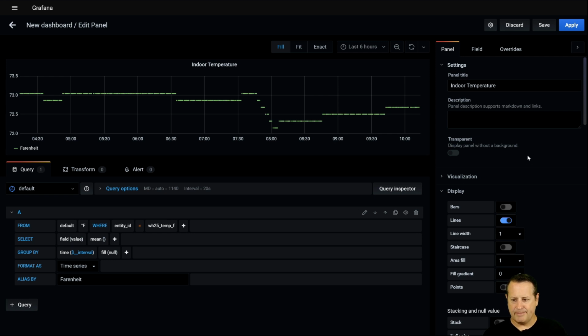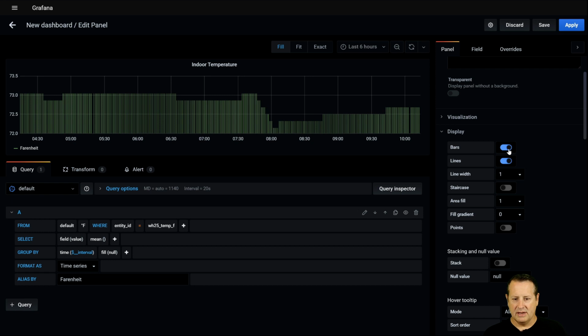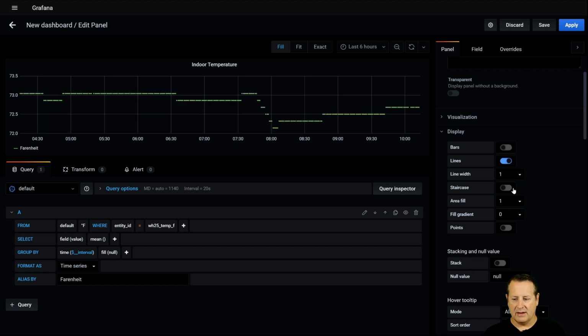Over here on the side, a bunch of different things you can do. Bars, you can change this to bars. You can do your line widths. You can do an area fill. You could fill it if you wanted to. Area filling works with a line. My fill gradient would be something like that.